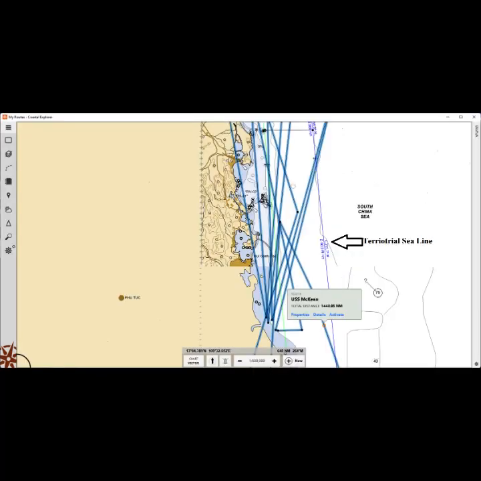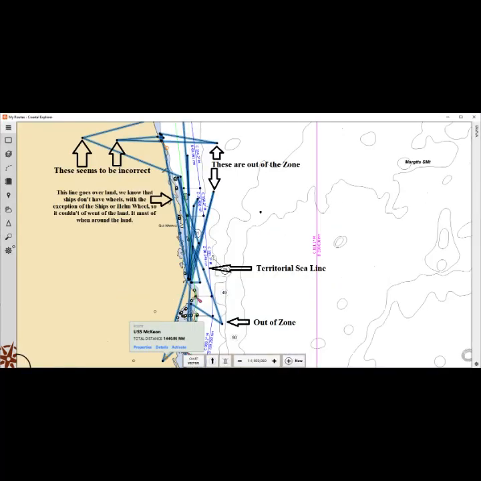Here is a close-up look of the plot. There are 3 dots on the right side that are definitely outside the Territorial Sea. I've labeled them. There are 2 dots on the left side that are showing up on land. As far as I know, the ship doesn't have wheels, so it can't travel on land. The reason for this is more than likely that the officer of the deck made a mistake when entering longitude.